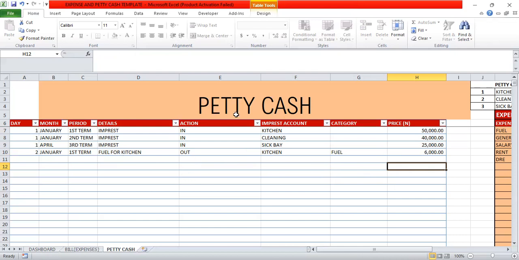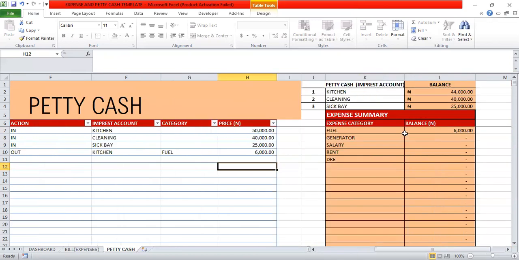So at the end of the month, whatever remains in the balance for the imprest, we are going to put it. Now, if you go and look at all those imprest accounts, you can see that kitchen is now 44,000 because we spent 6,000. The same way, by the time we are recording and picking the right imprest account, whether it's kitchen or cleaning or sick bay, or whichever petty cash imprest that you are keeping, it will be deducted here. And if you add money to it, you should add it here to show your balance for that imprest. And likewise, as you are picking the categories, you can see 6,000.